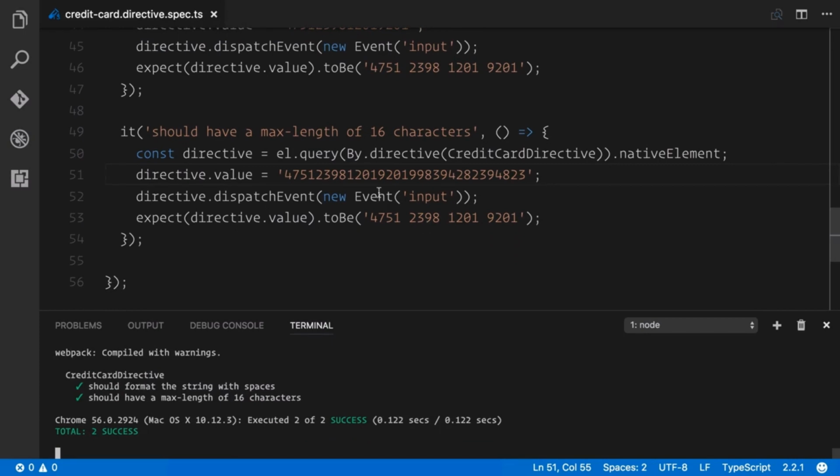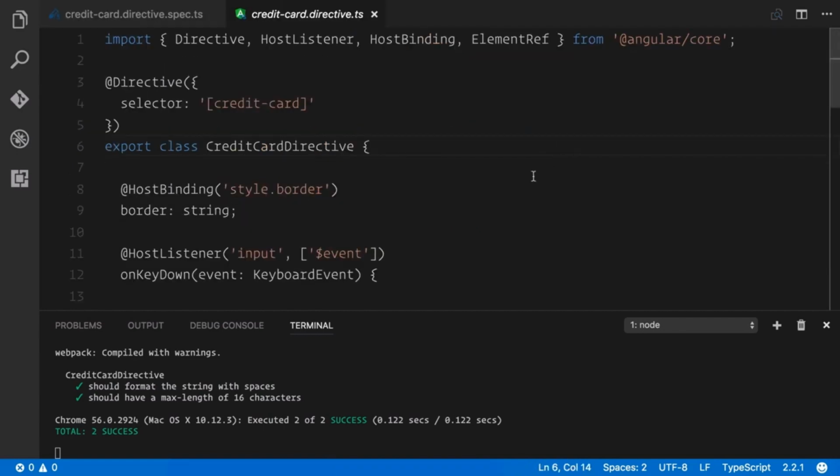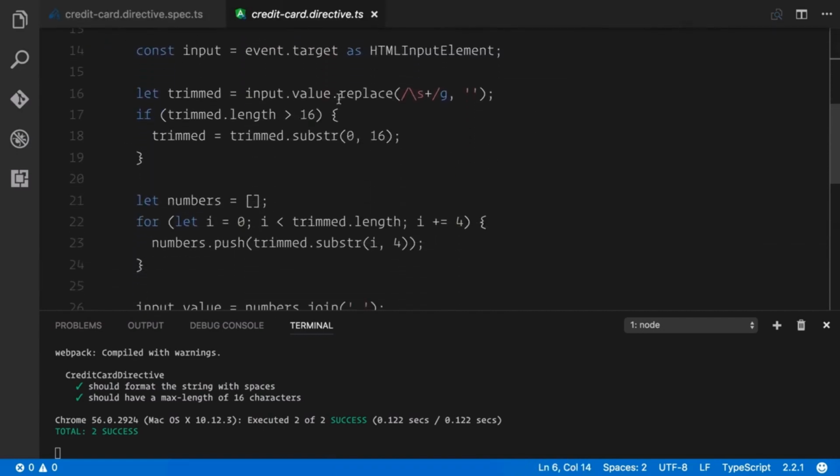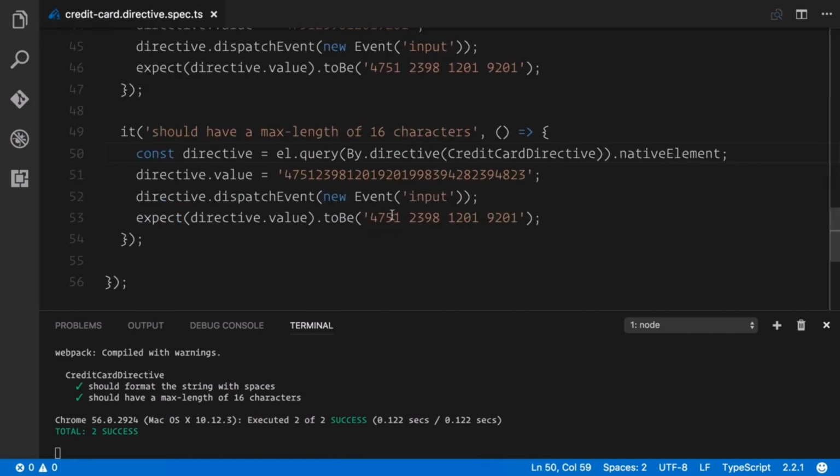So even though we are adding a number that's actually longer, our directive inside, if we jump through, is actually trimming these particular values. So we're removing the white space here and replacing it with nothing. Now, if the value's length that's actually returned from this replace is greater than 16, we're going to use the substring to actually just trim that string and limit it to the 16 digits.